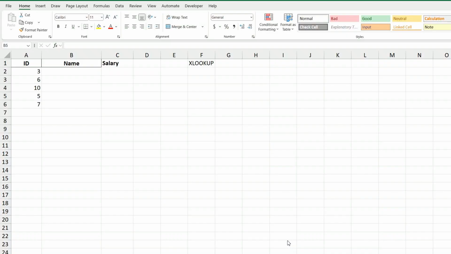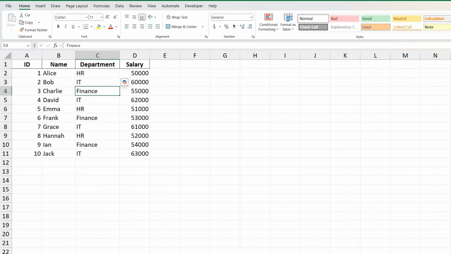Now that we understand VLOOKUP, let's explore the more powerful function XLOOKUP. Unlike VLOOKUP, XLOOKUP doesn't require the lookup column to be the first column in the range. So it's easier to use XLOOKUP compared with VLOOKUP. Let's make a first exercise for our employee data table.